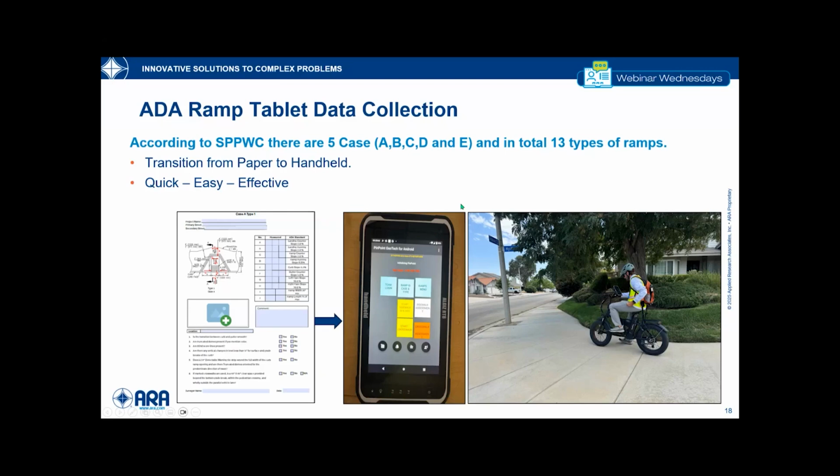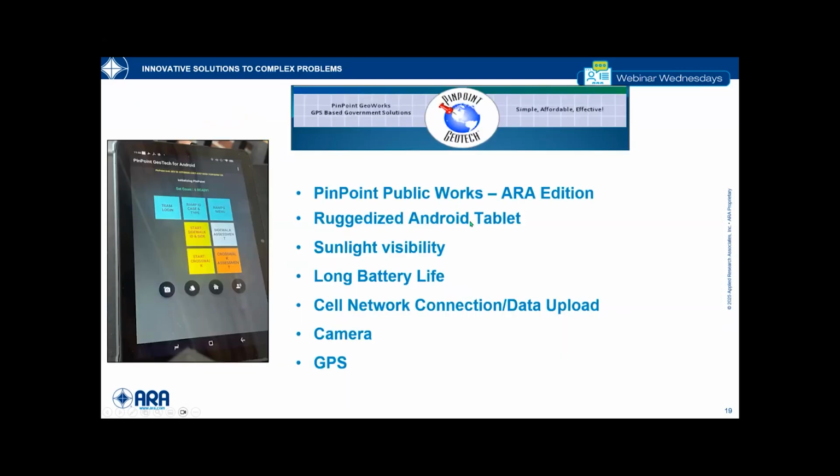Now, how do we do it? We use this program called Pinpoint, which we worked with Pinpoint Geotech to put together for our inspection. It's a ruggedized Android tablet. Of course, it has to have sunlight visibility so that you can be out in the field doing it. It has to have a long battery life, and the Pinpoint system is connected to the cell network, and it's automatically uploading data. In fact, we can go in and see where our inspectors are at with this system. At any time, we can see where they're at, and if they're at lunch, if they're doing the data collection, where they're doing the data collection.